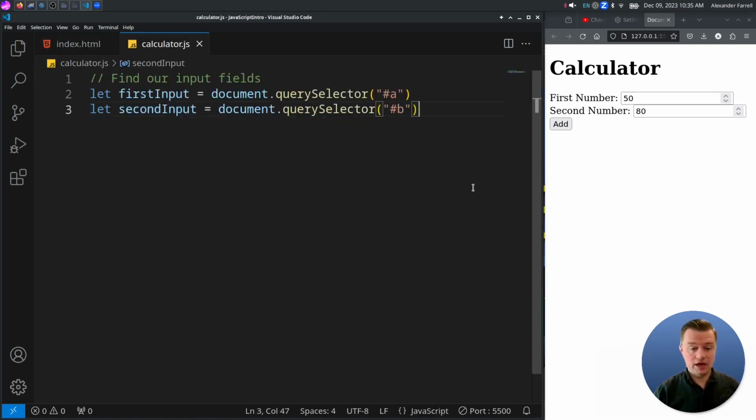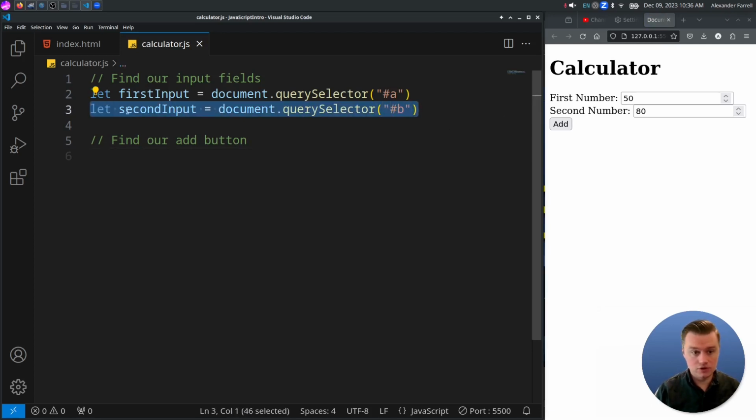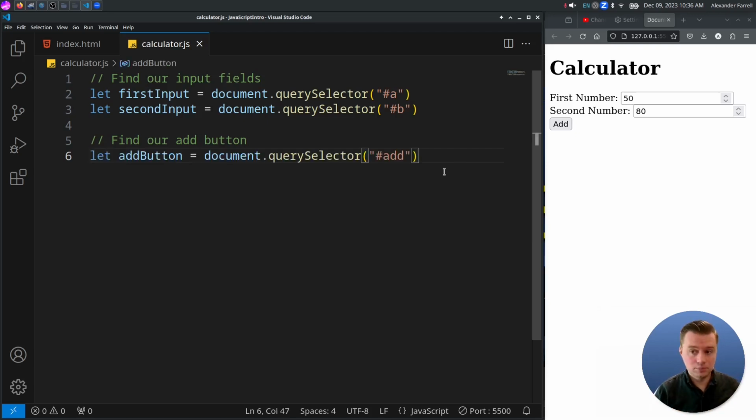Let's go into our calculator.js, and I want you to find our add button. The code will be very similar to up here. Use this as a reference. I'm going to challenge you to that. Find a reference to your add button. Perfect. Your code may look a little bit different than mine. For example, you might have used a different variable. That's okay. But you should have done hashtag add. Go ahead and adjust this if you haven't, and then we'll move on from there.